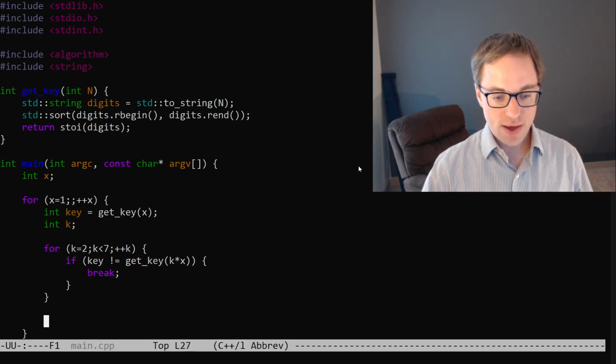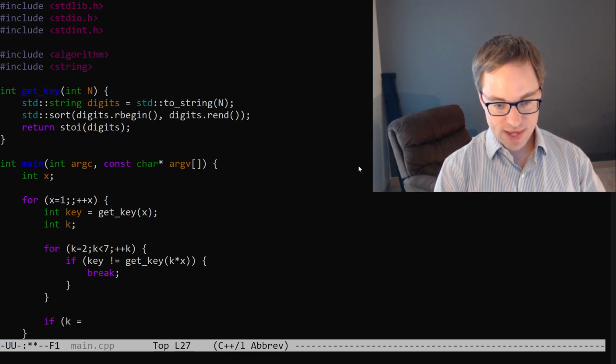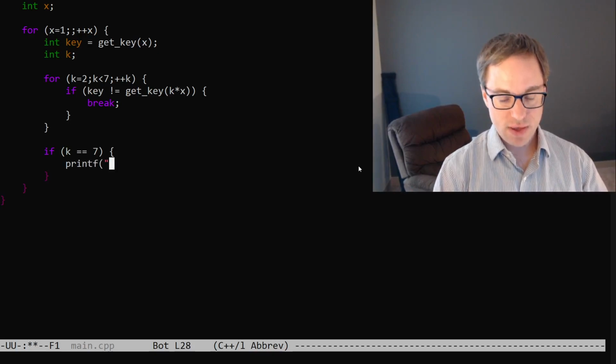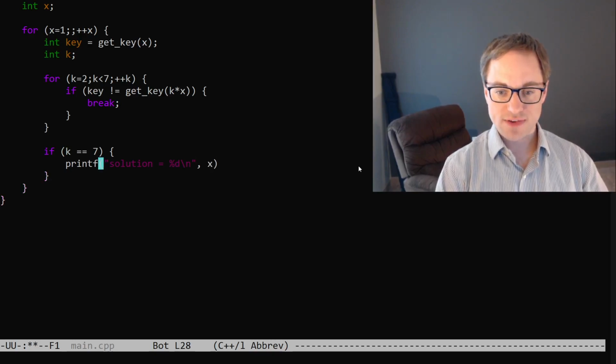And so if at this point we say if k is equal to 7, that must indicate that we have found our solution. So we'll say printf solution is equal to %d, and that's just going to be equal to x. And then we can say return 0.